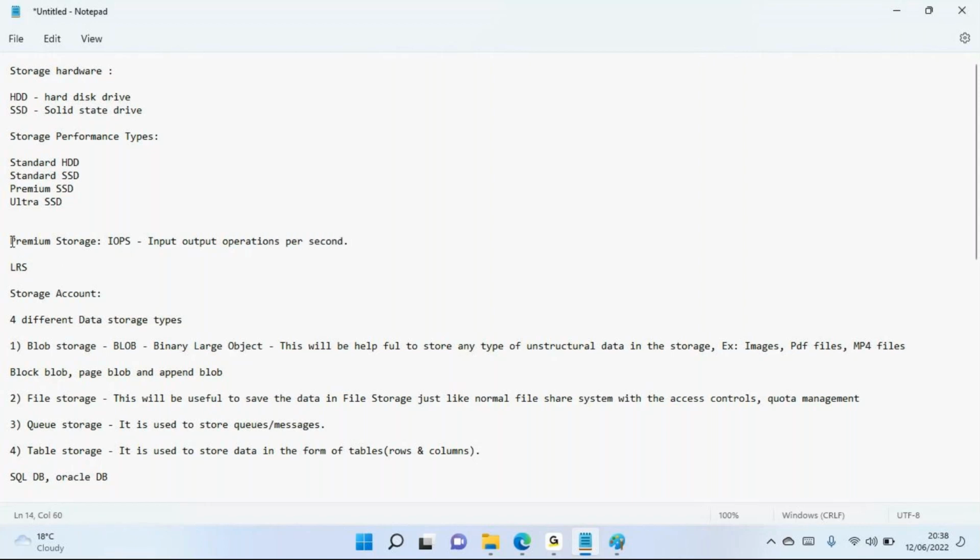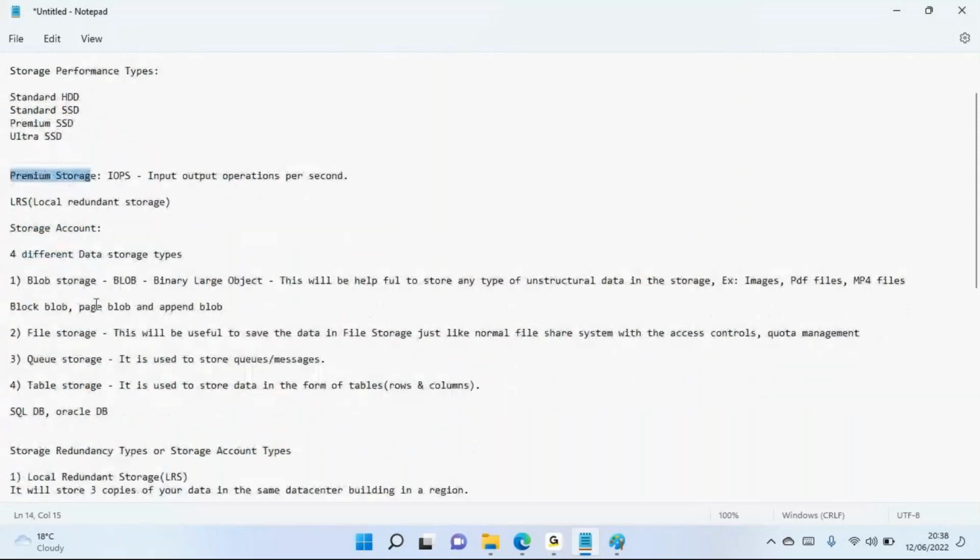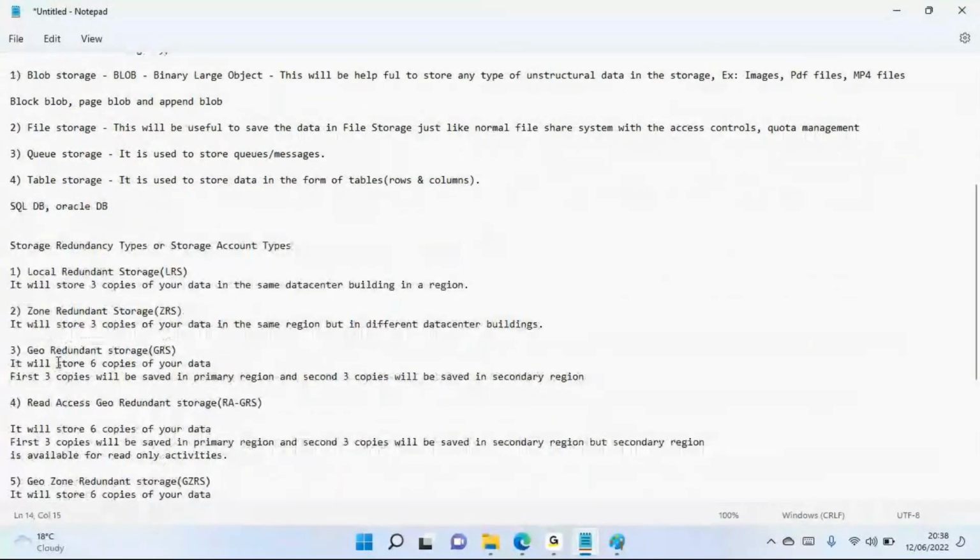Now in this premium storage, only LRS is there. Soon they are going to introduce ZRS also. If we want GRS in premium, no, there is no option. But that doesn't mean the data will not be safe. Yes, it will be safe. And if you look at the SLAs and the performance, you're going to get good SLAs for premium storage when you compare with standard storage account types.